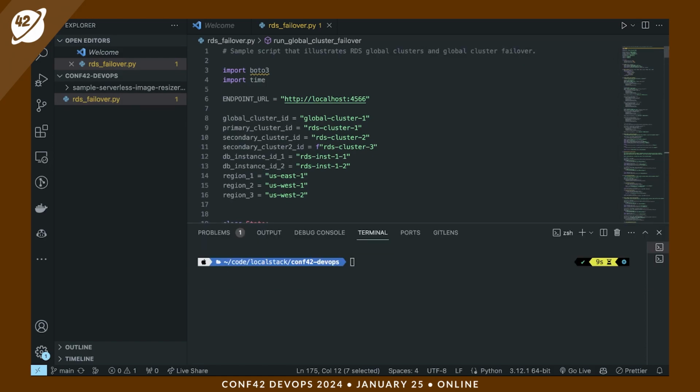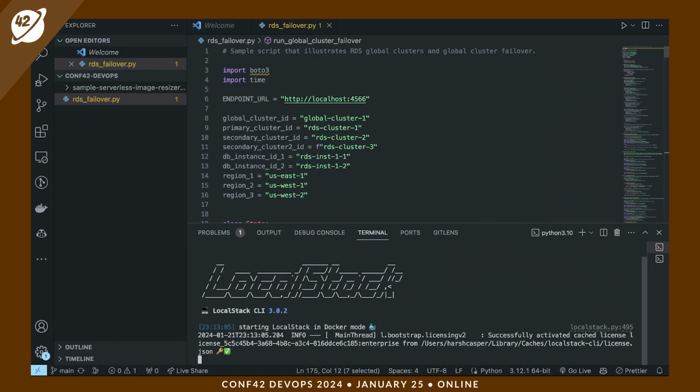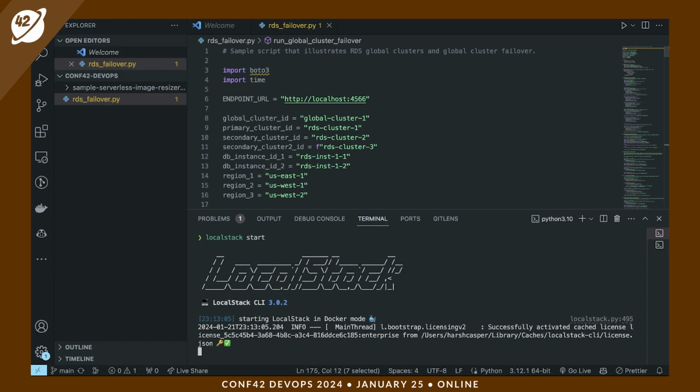So let me just go ahead and start LocalStack on my machine. LocalStack is shipped as a binary or as just a pip package. So if you're a Python developer, you can just go ahead and say pip install localstack, and that's going to set up the whole thing on your machine. And you can just say localstack start to start the LocalStack Docker container on your local machine.